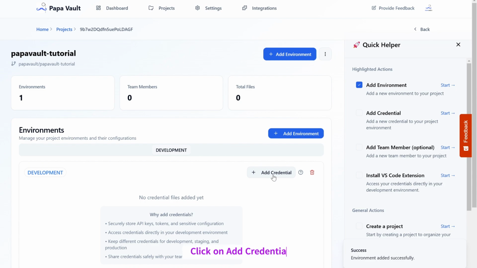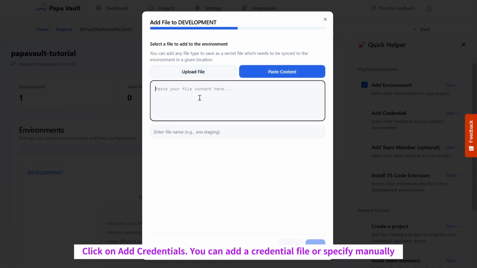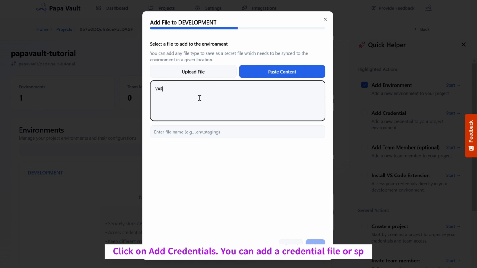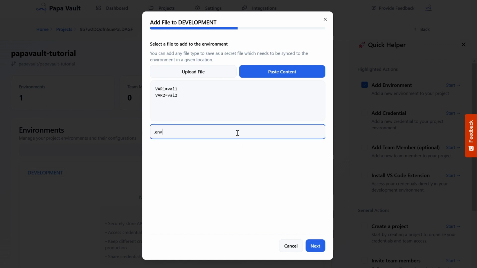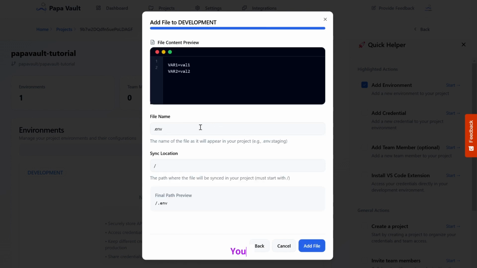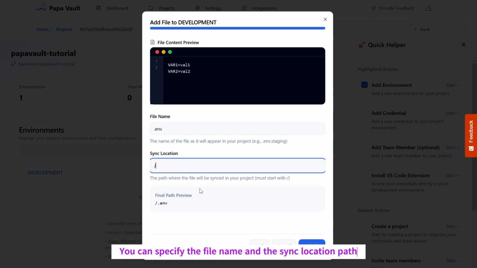Click on Add Credentials. You can add a credential file or specify manually. You can specify the file name and the sync location path. The file will be created with the given name in the given project path when sync credentials.